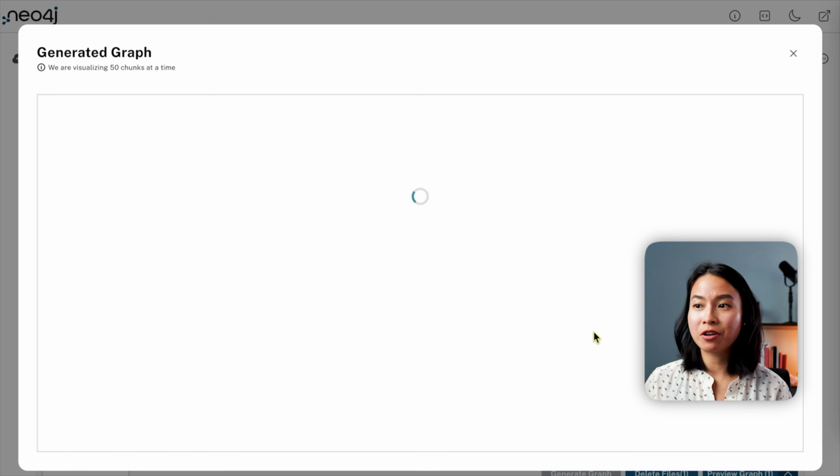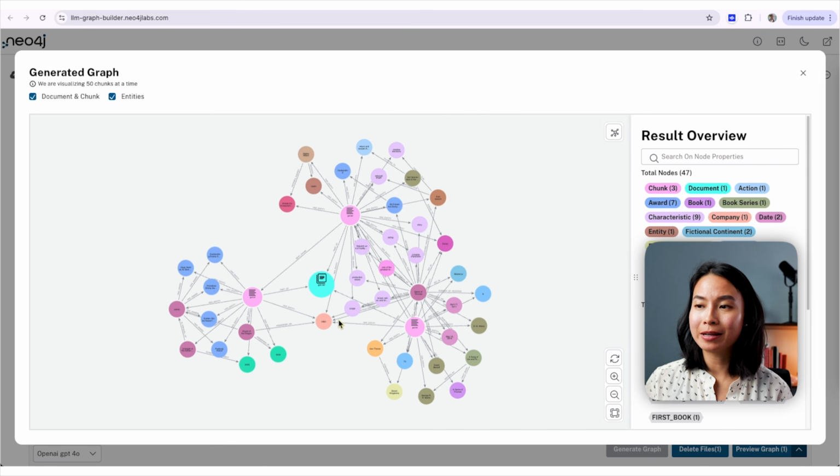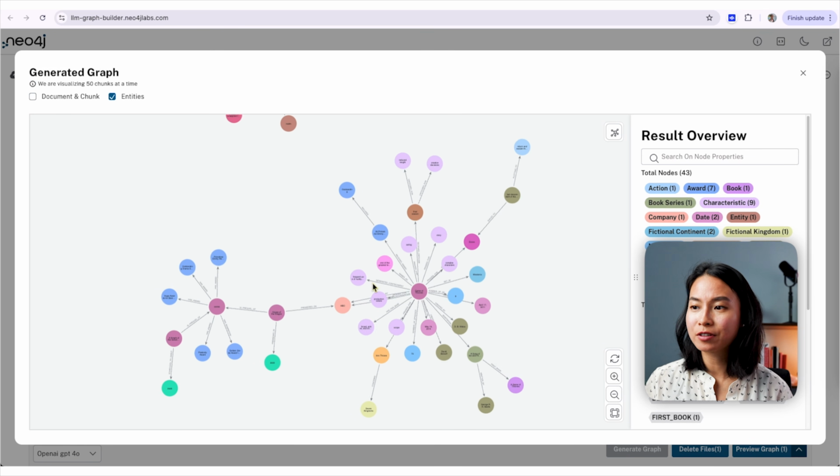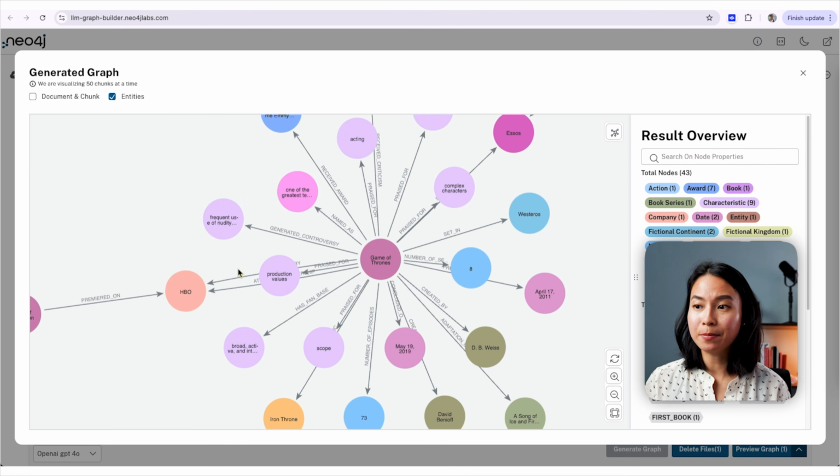And here is the generated graph. It looks pretty cool, right? So I'm not interested in documents and chunks here, so let me uncheck this. And now we're left with all the entities that are mentioned in the Wikipedia page.